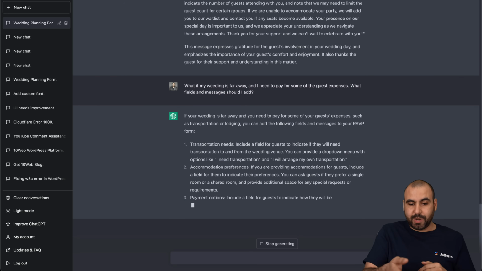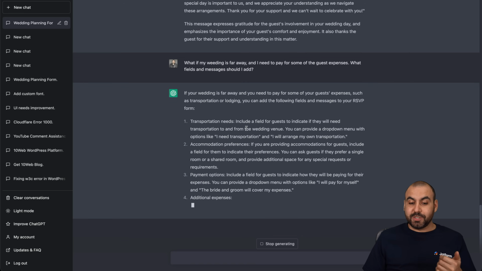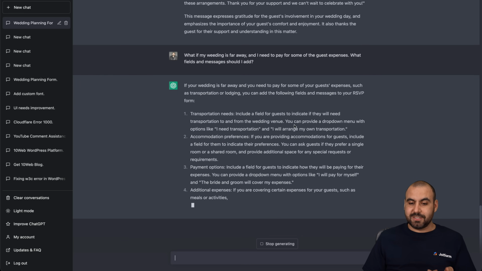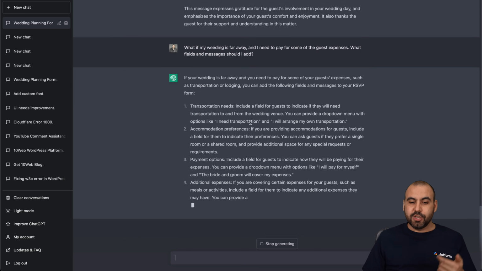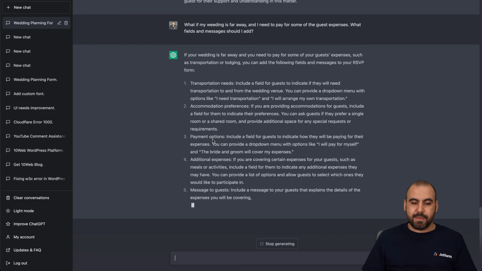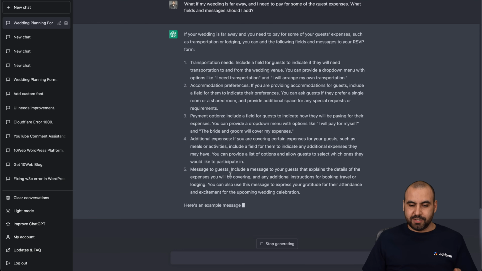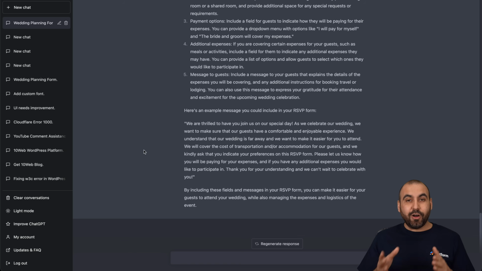So right now, it's writing this message and it's giving us options. For example, we can add a field for transportation needs, include a field for guests to indicate if they will need transportation to and from the wedding venue, accommodation preferences, payment options, additional expenses, and a message to guests. So here's the message that it's writing for us. And it also wrote the message that we need.